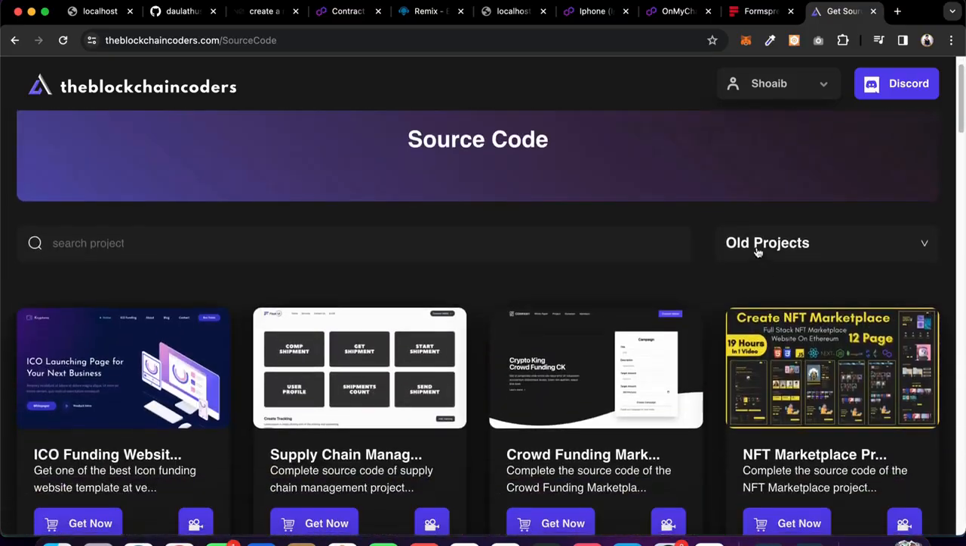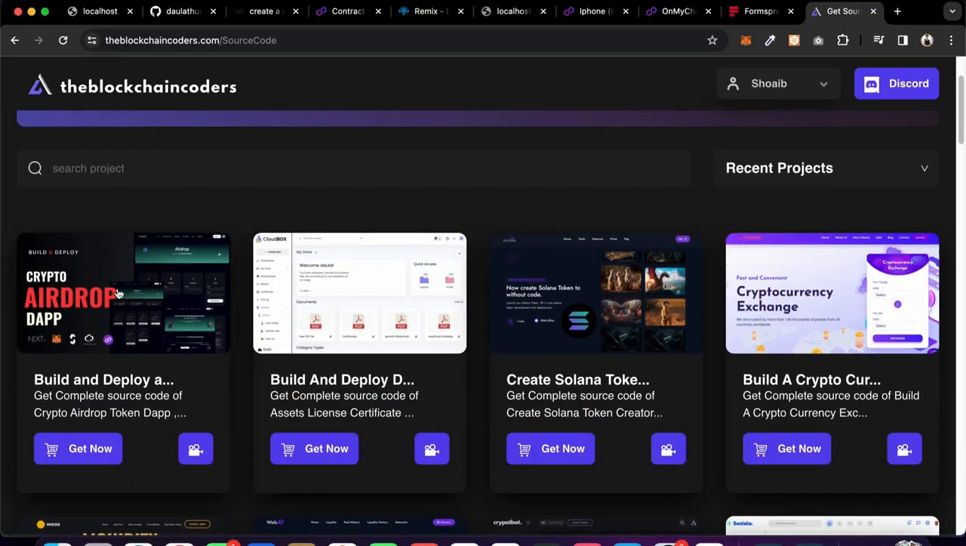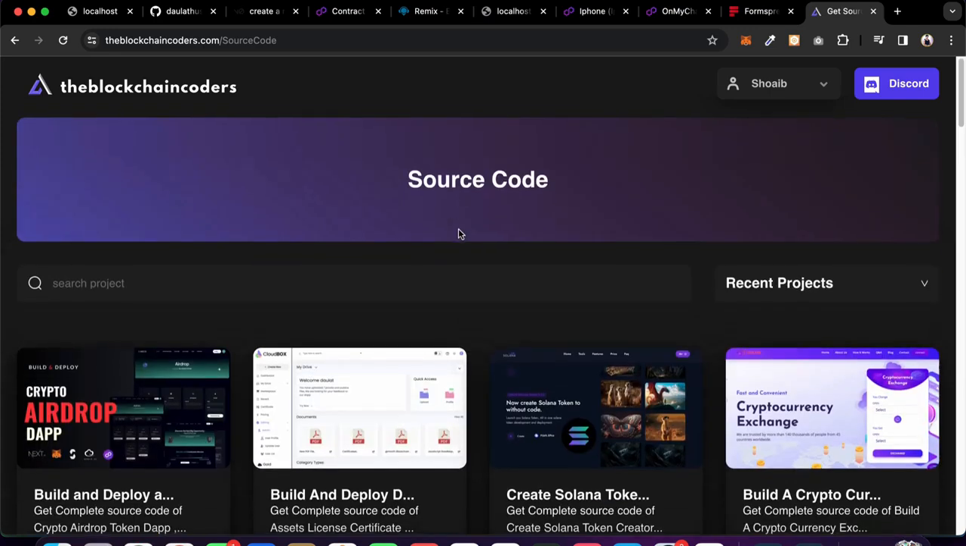Simply filter, click on recent, and you will find that recently I started with the crypto airdrop platform. This is the Web3 license platform, Solana project, exchange. We have tons of projects, so make sure to follow each one of them and build at least 4 to 5 projects. That will give you a better understanding. That's the only thing from my end. I hope you have understood what exactly you're going to build in this particular project and how everything is coming together.